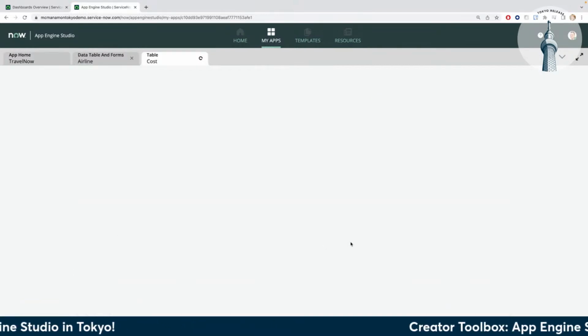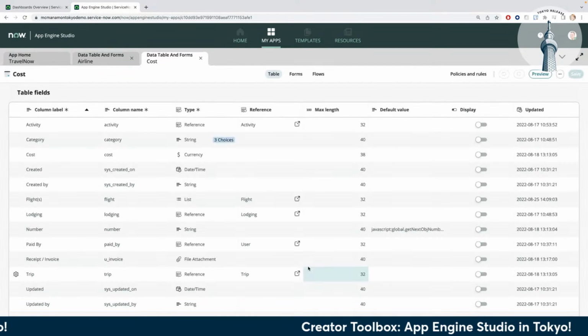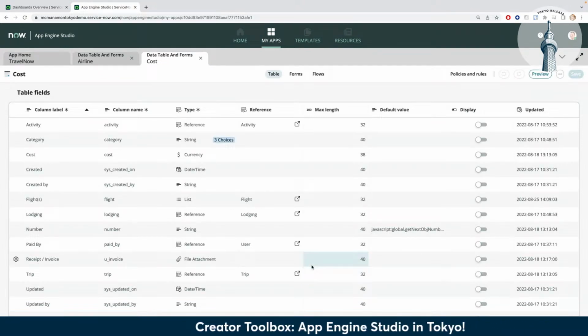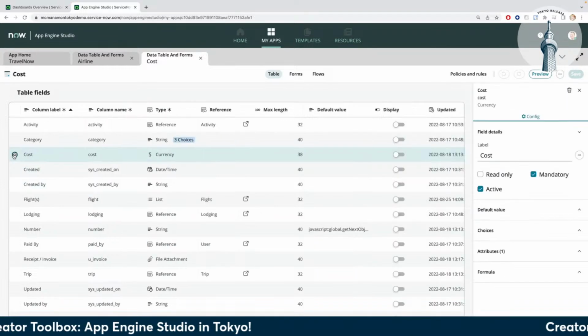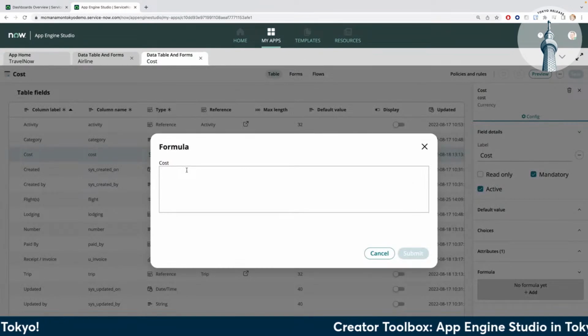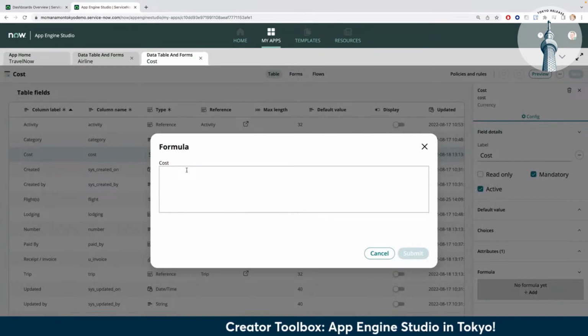Pick any table. Okay, I'll pick the cost table. Oh, that's good. Let's do a math one. I like that. Let's see what we have in here. It looks like we've got cost, the third field down. Let's create a formula for that one. Perfect. All right, we've got a couple other fields.